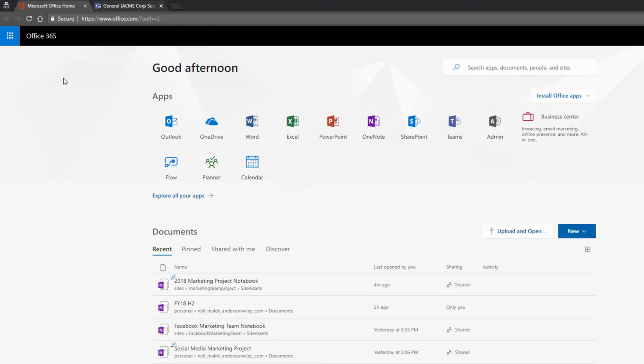All right, so here I've opened a web browser and I've simply gone to office.com and logged in as myself. If you have an Office 365 subscription, you can log in as yourself to office.com and get access to, as you can see here, your Outlook, your OneDrive, Microsoft Word and Excel, etc. But over here on the right, you also see Teams as one of my options.